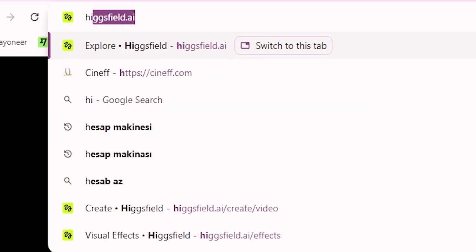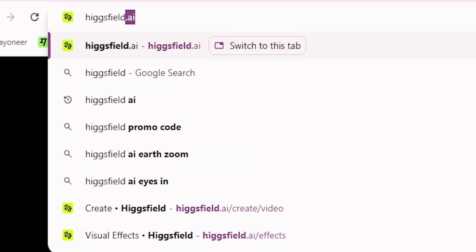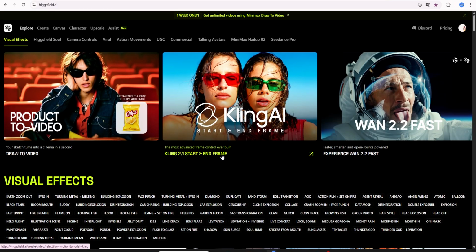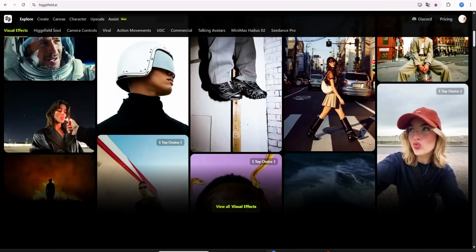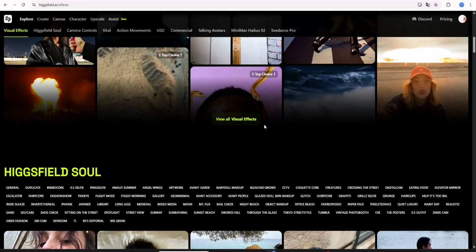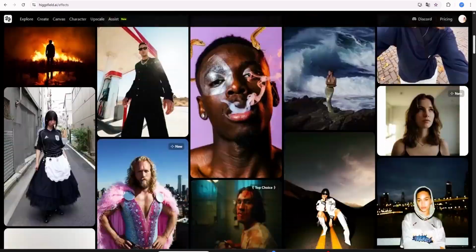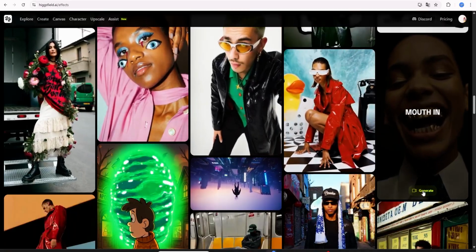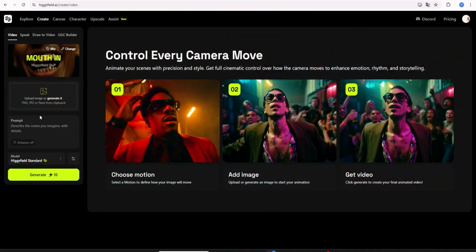Alright, now we're gonna use a little bit of AI magic to create this crazy transition. Go to higgsfield.ai, I'll leave the link in the description for you. Once you're on the site, scroll down just a little bit until you see this button that says View All Visual Effects and click on it. Now on the next page, you'll see a bunch of different effects, but what we're looking for is called Mouth In. Once you see it, simply click Generate and let the AI do its thing.